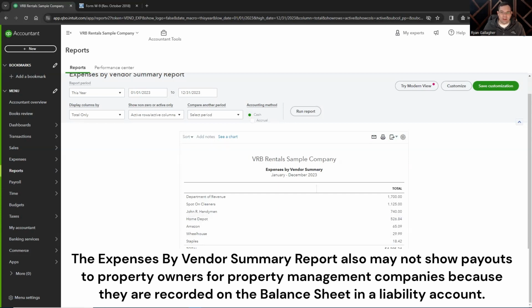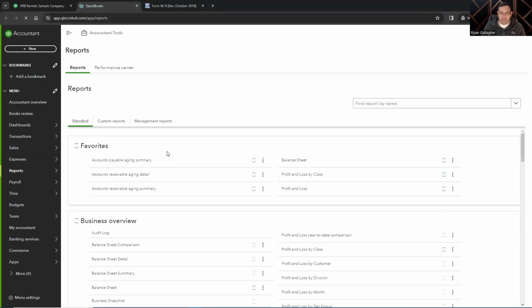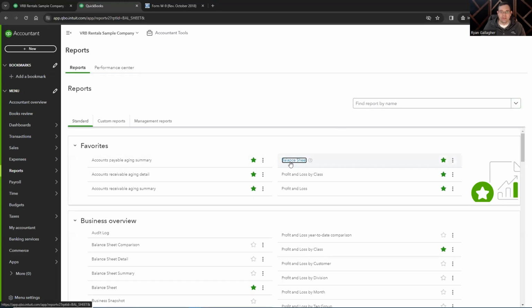So if that might be the case for you, the way that you could find that out for sure is to go to another tab here. So I'm going to go to reports, but open in a new tab so I don't lose my other report. And we're going to run the balance sheet. If it's not up here in your favorites, you can search for it up here.